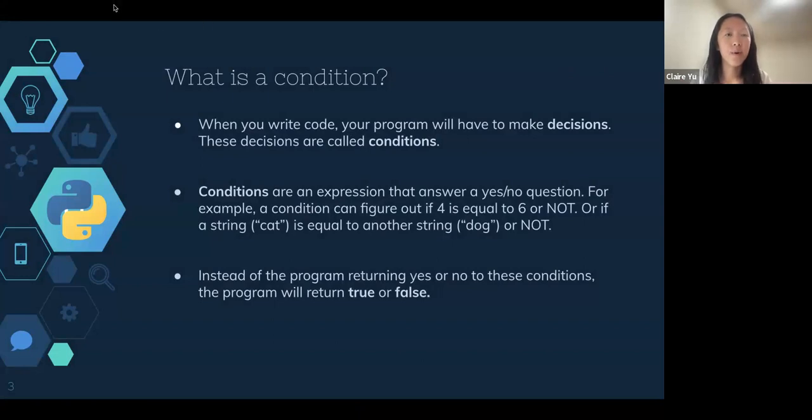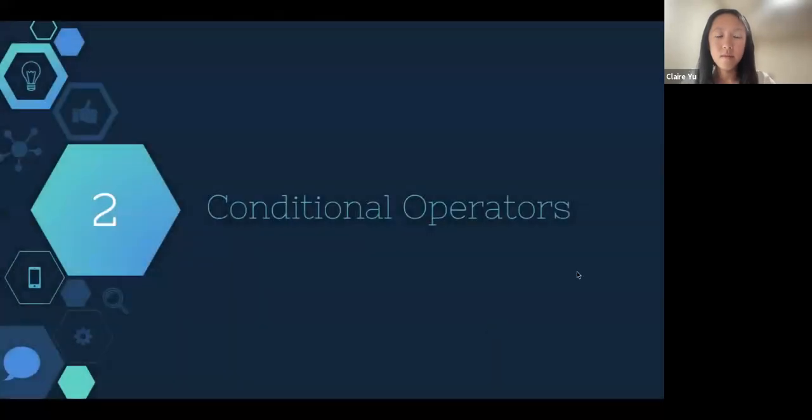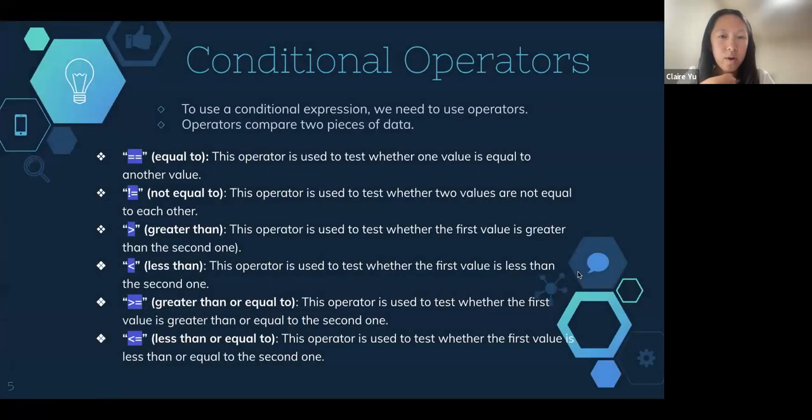But the computer will not return yes or no. The computer instead returns true or false. So basically, a condition is a decision where the output will be true or false. Conditional operators. So this is how we will compare conditions. Operators compare two pieces of data, and these operators are just symbols that we'll use for comparison.